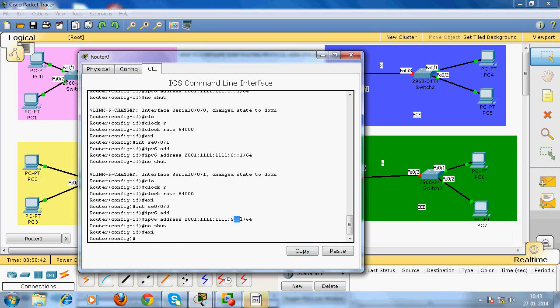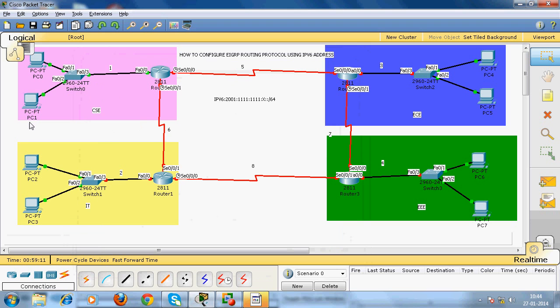So :: means if it is continuous 0s, we can assign it as ::. So the first 64-bit net ID is 2001:41:41:5. Then ::1 means the host ID, the last 64 bits, is the host ID. So in that last 64 bits, the last bit is 1 and the remaining 63 bits are 0. So for that purpose only I will use ::. Okay. In the CEC department we will assign the IP version 6 address into local area network and wide area network.